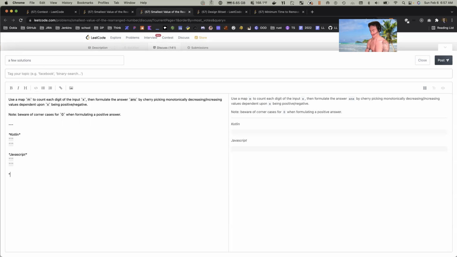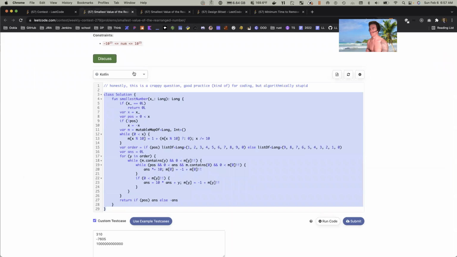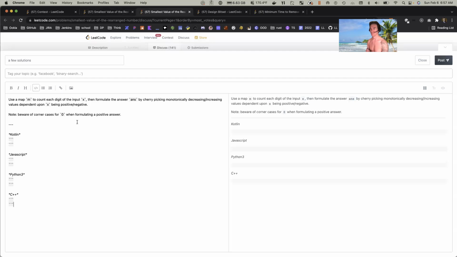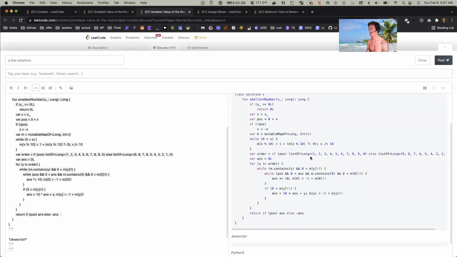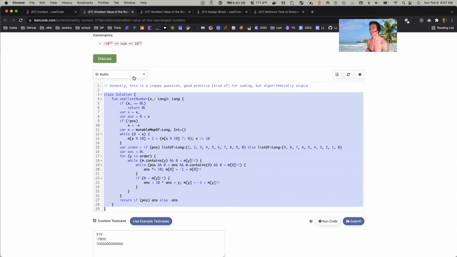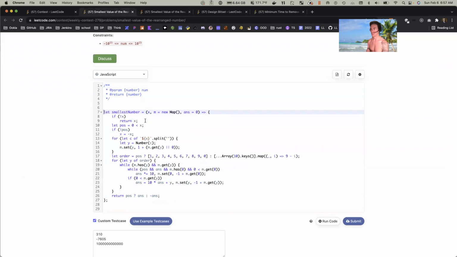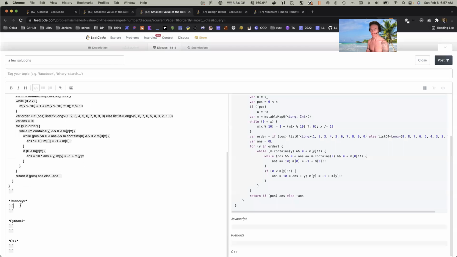JavaScript, Kotlin, Python 3, C++. All right. And again, it would be another one that might be good to practice in the Rust. I'll probably do that afterwards, just to get a little bit more practice with the hash map in Rust. Okay, so copy and paste these, and then we'll be on to Q3.